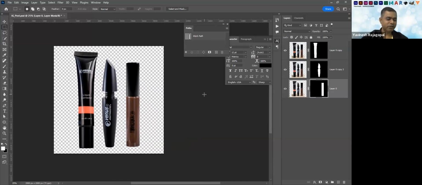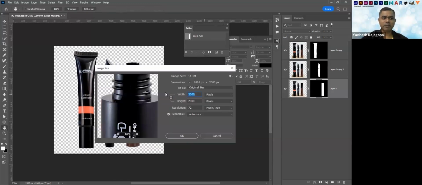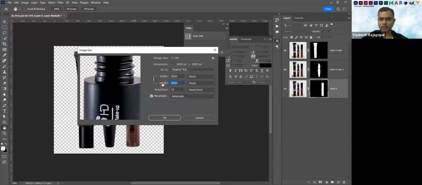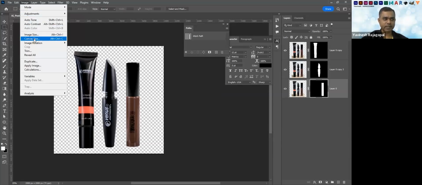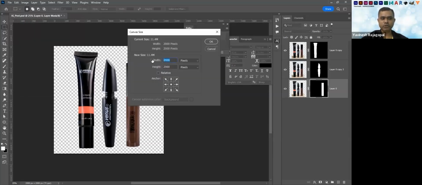Okay, when you change your image size, make sure this is turned on. This must be turned on. So first thing, I go to image menu, image size. I change the height to 2000. Then I click OK. And then I go to image canvas size. The width I change to 2000. Paham?